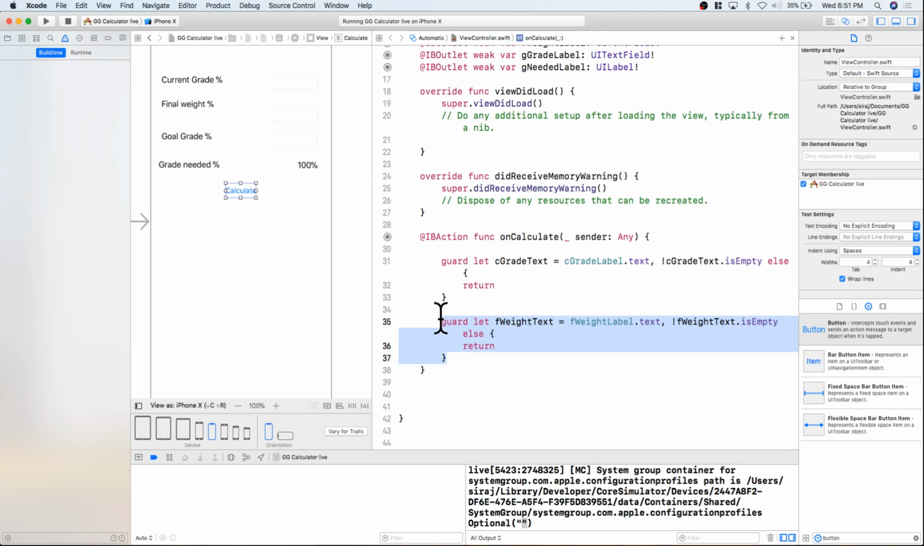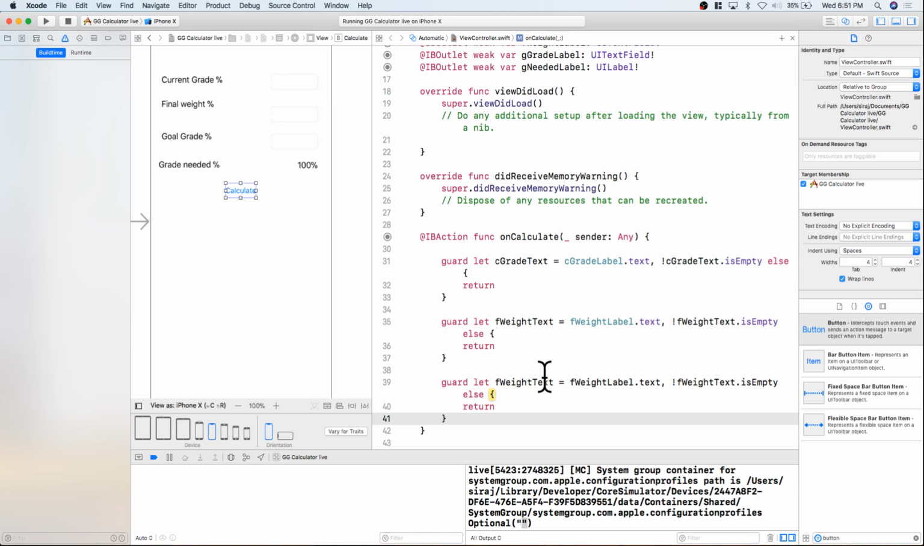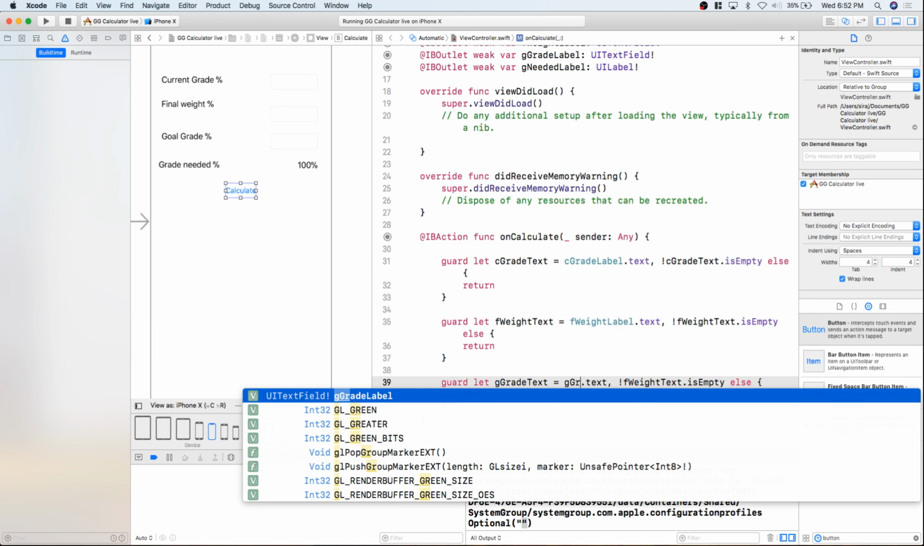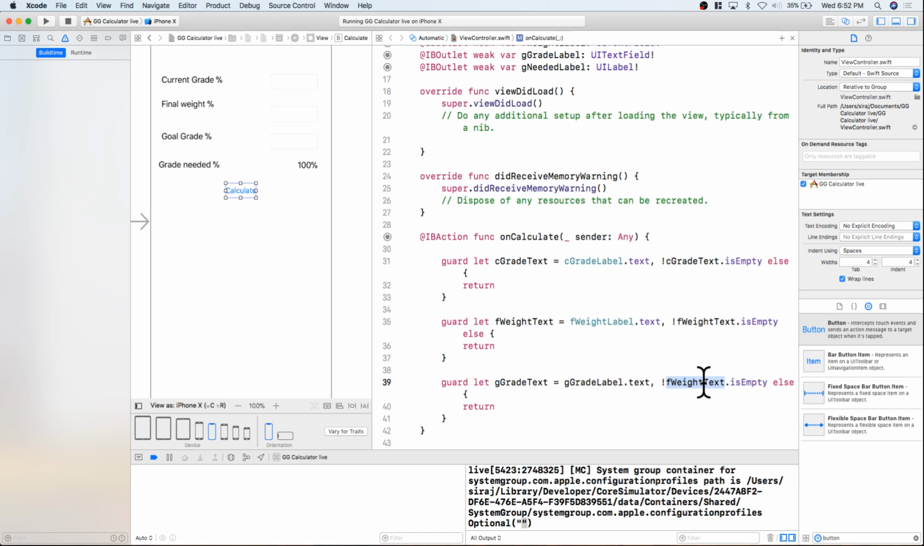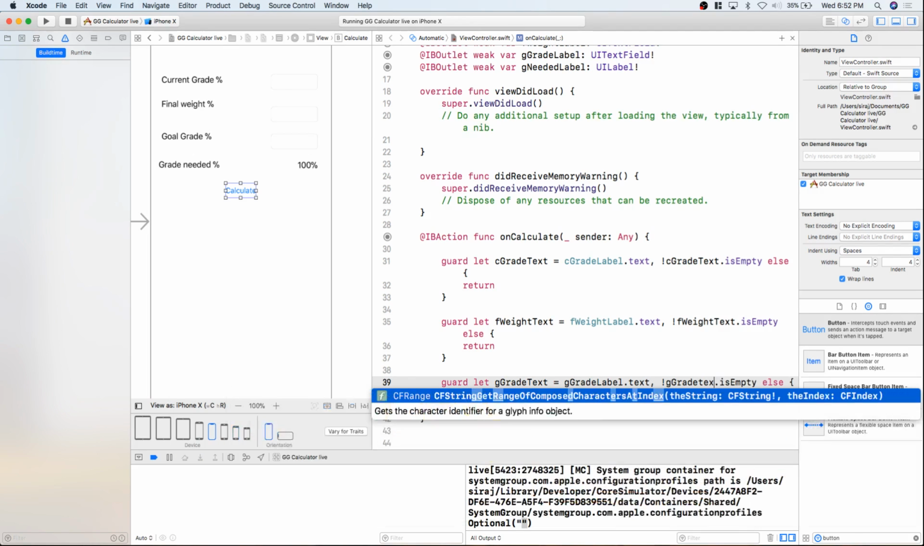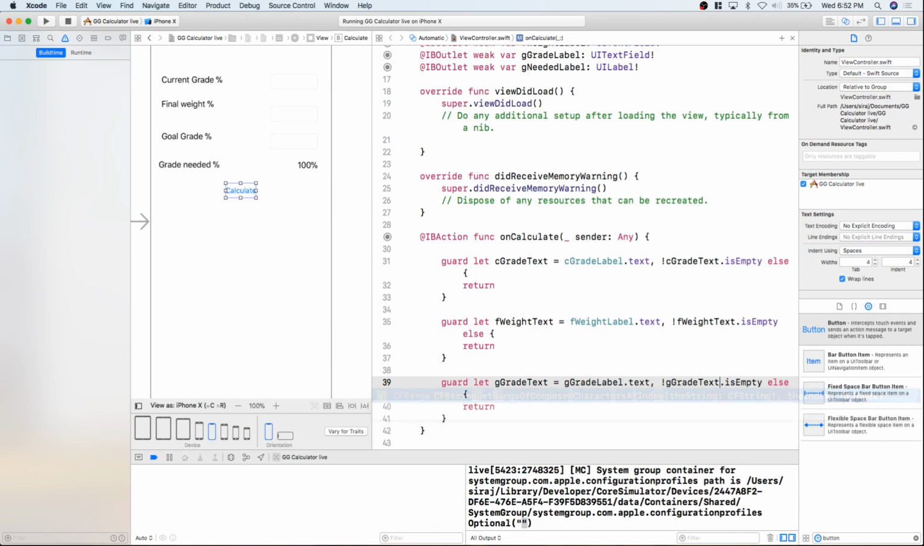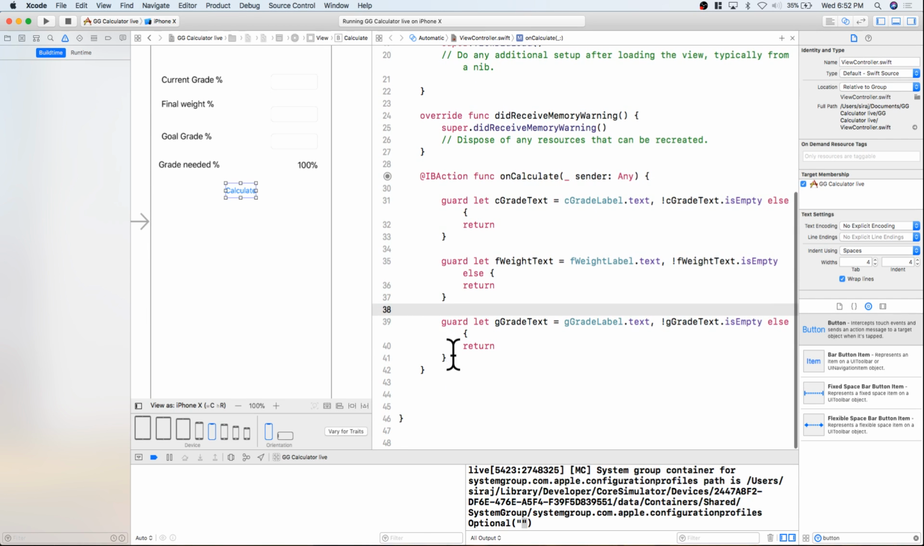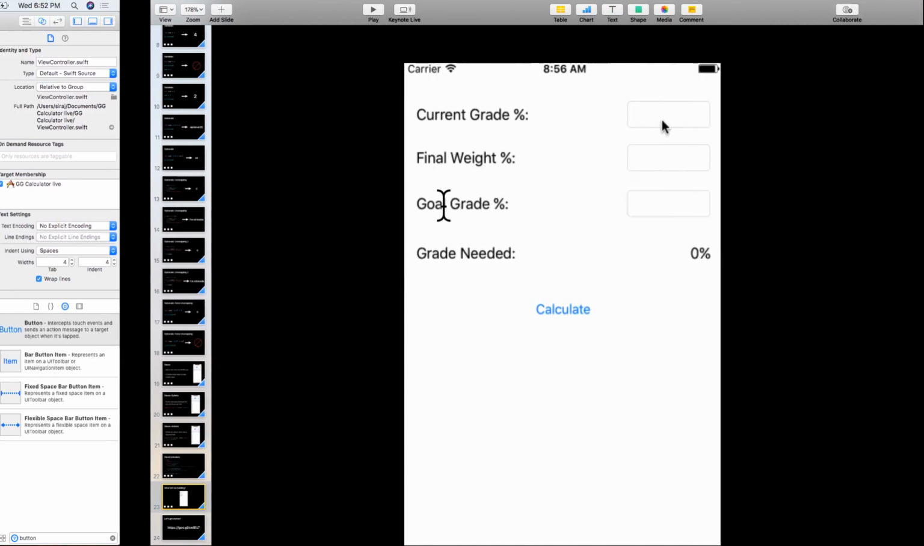So as you guys might have guessed by now, we also had to do this for the third text field. You can just copy and paste it. We have ggrade text equals ggrade label dot text, and then we also do ggrade text. I'll copy this into the Google Doc so it's a bit easier. I know this is quite a lot of new syntax.